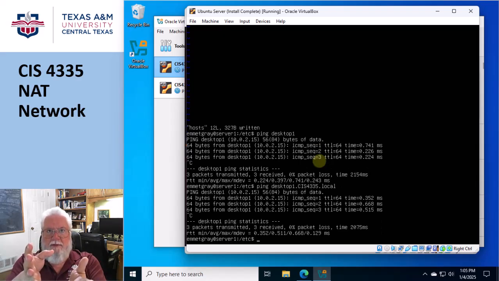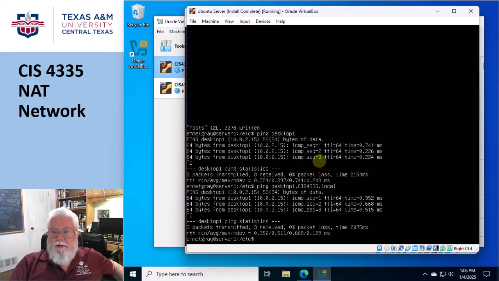Obviously, you're going to have to go to the desktop machine and do the exact same thing. Go edit the host file, make a change on line 2, and then add the other 2 lines. Okay, so after you've done that, then you're able to pass data back and forth between the machines because they now know how to get to each other.